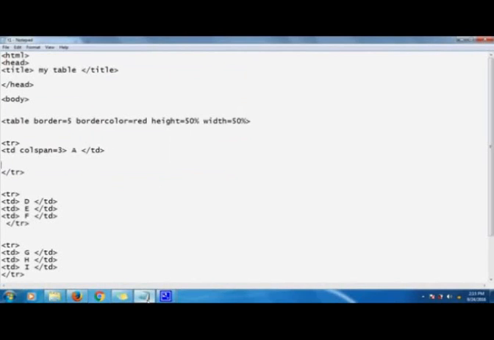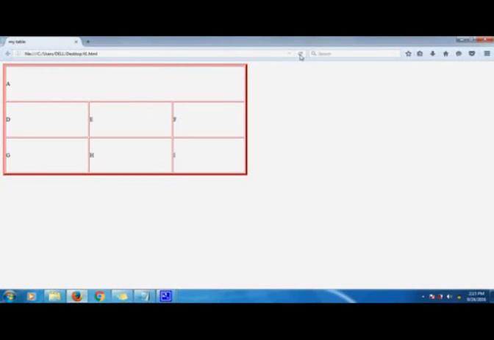Okay, and you want to make this A appear in the center. So what I'm going to do is use align equals center, align open and align closed over here. Okay, save it and just refresh it, and nothing has happened. So let me check it once again.